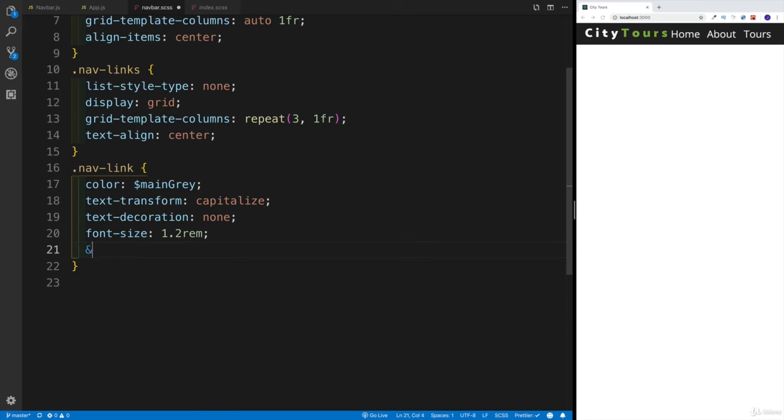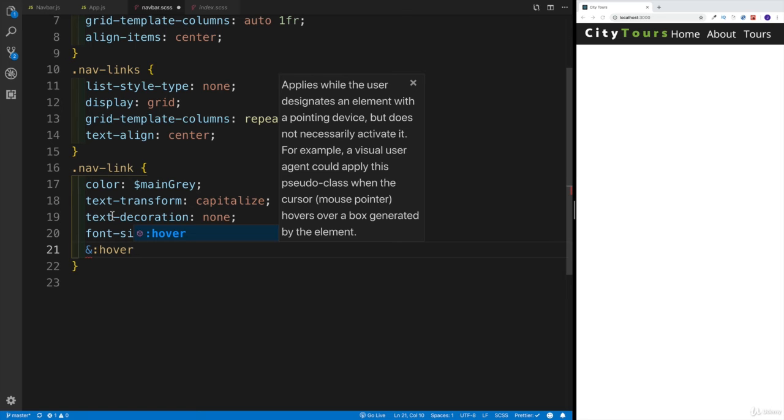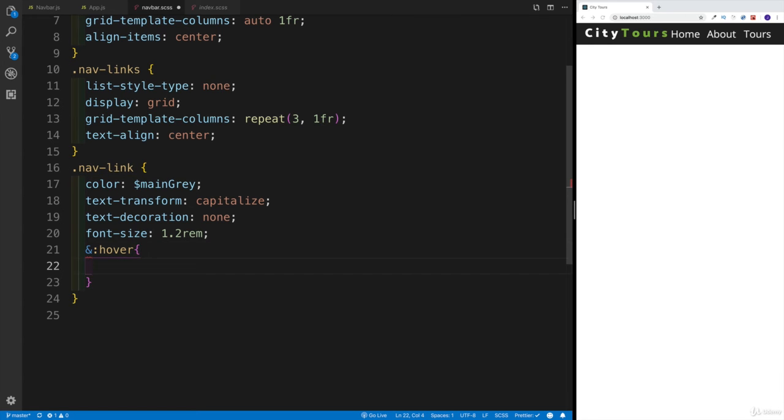So the way this is going to work, I'm going to say ampersand. And now this is going to mean that I'm talking about these links. So as I'm hovering the links, I can write whatever I would like. So here I'm going to say color is going to be equal to the main, and we're looking for green. That's going to be our color. And now as I'm hovering over the links, the color is going to be green.